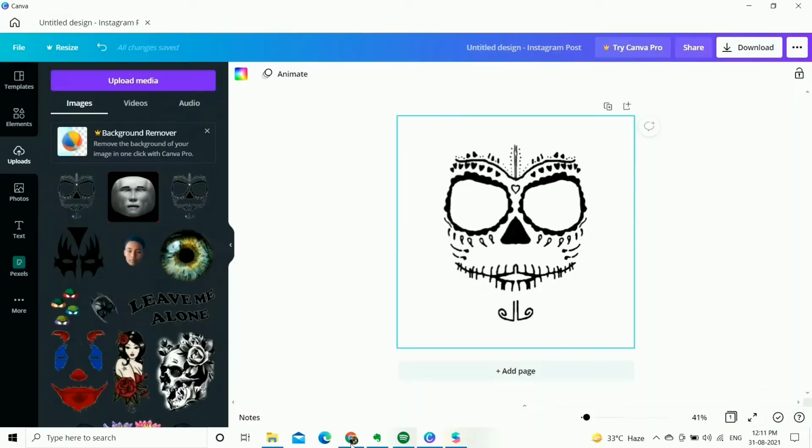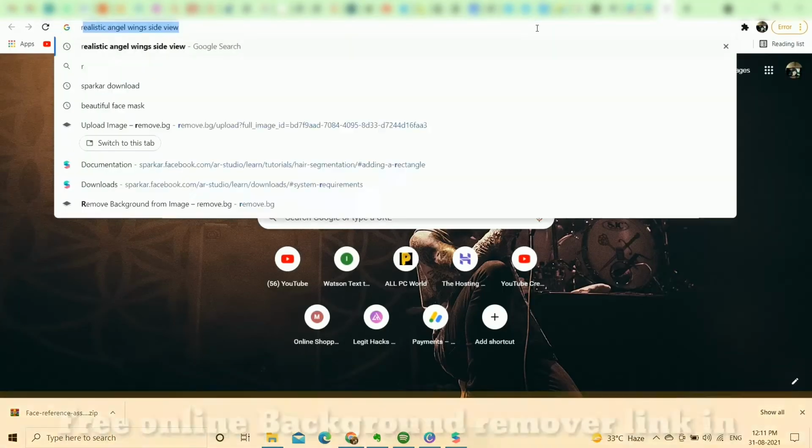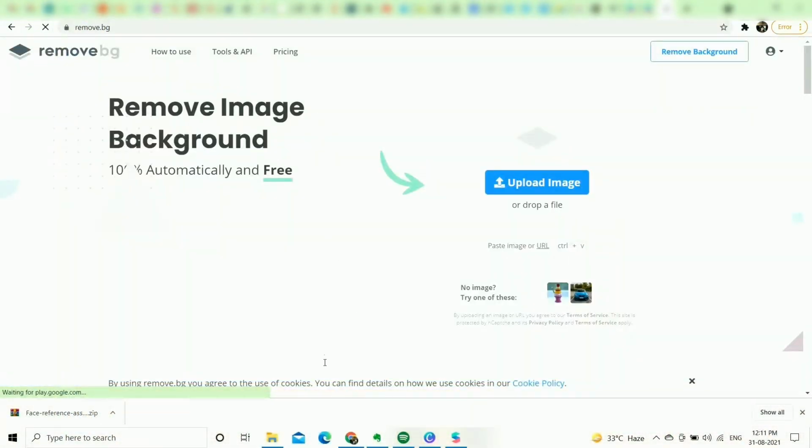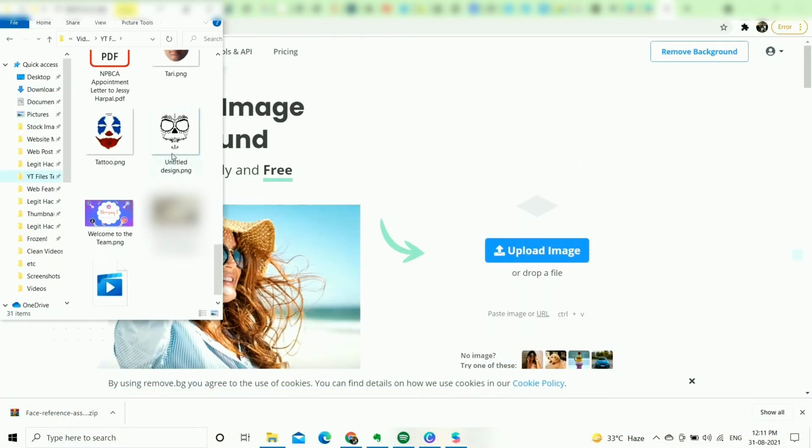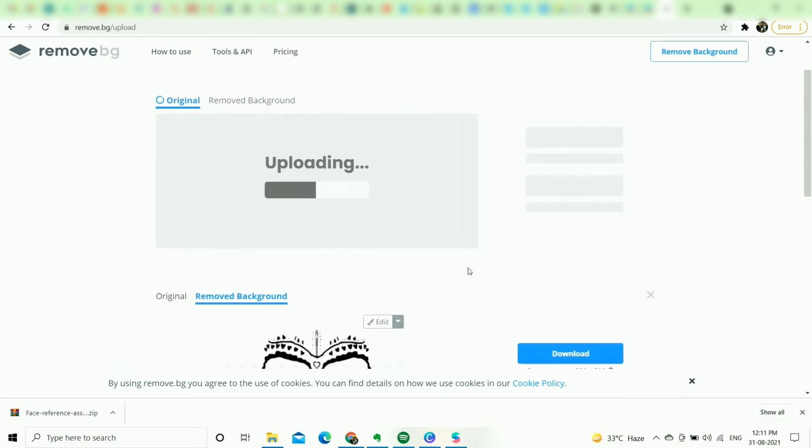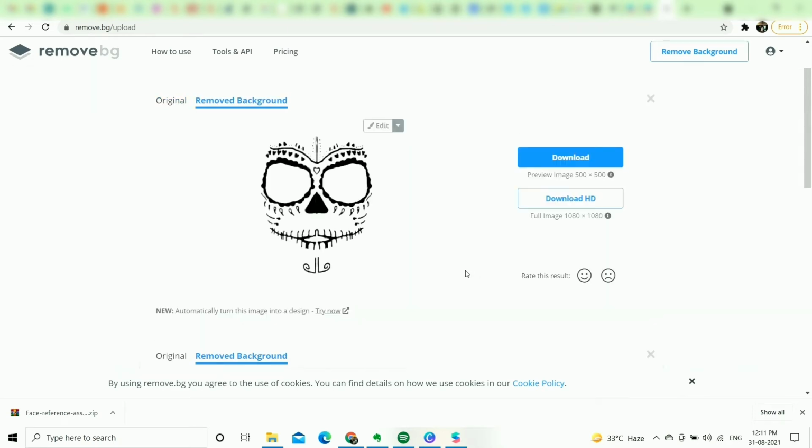Now, let's just visit remove.bg to remove the background of the edited image. Now, drag and drop the image that we just edited using Canva. So it has automatically removed the background of the image. Click the download button and download the transparent image.